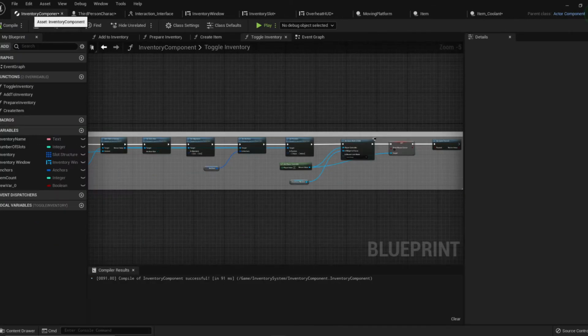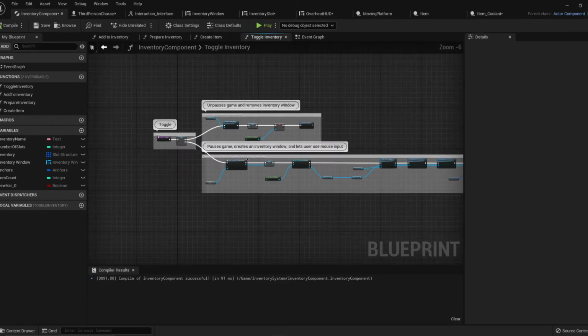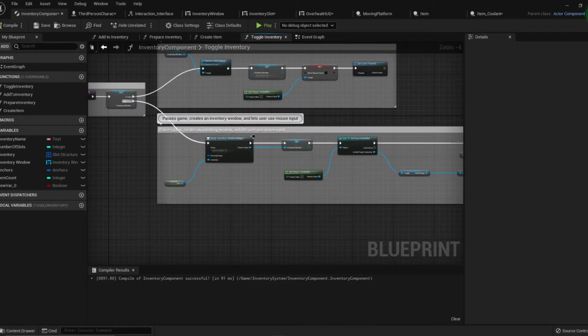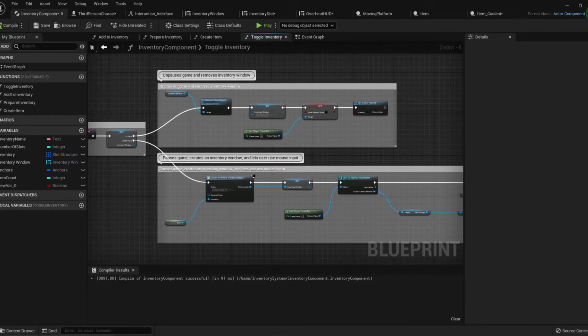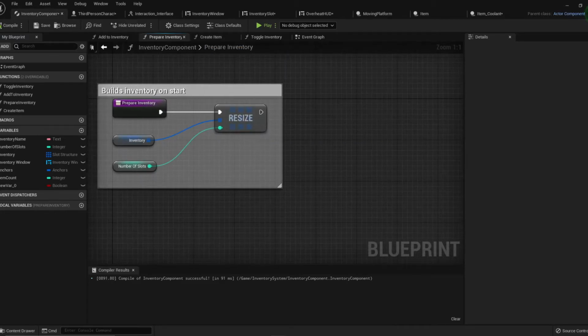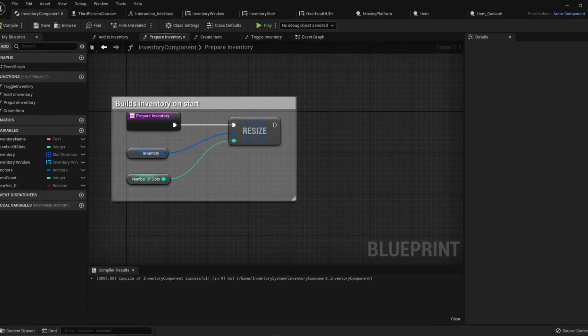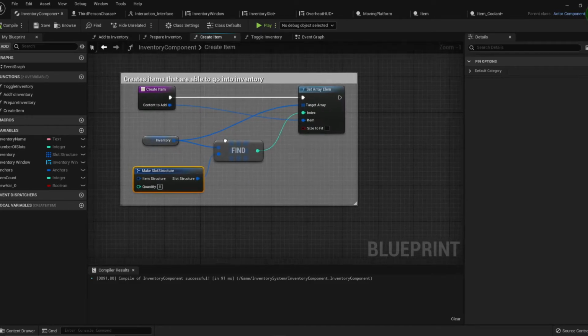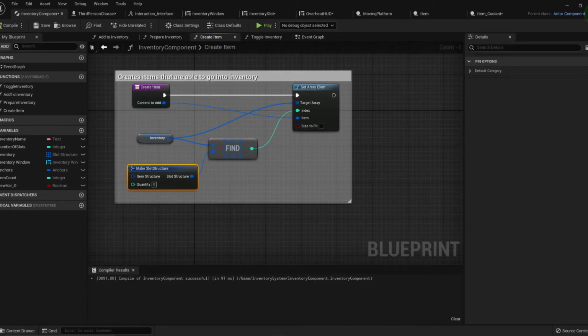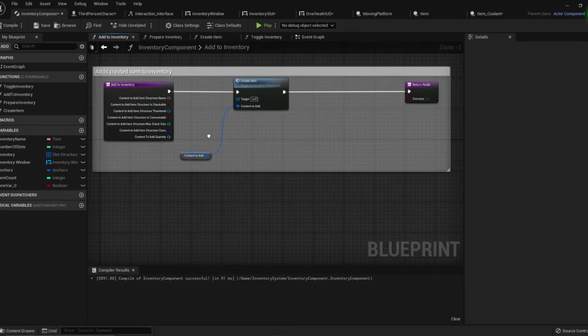Next up, I have my inventory component here. So I have 4 override functions, and starting out here, I have the prepare inventory, which builds the inventory on start, creates item, and then I have create item, which creates an item that can be put in the array. Then I have add to inventory, which adds the item to the array.